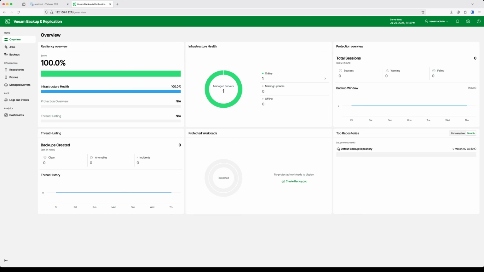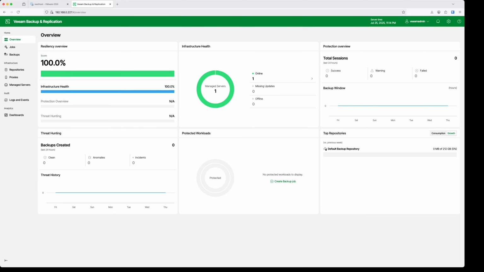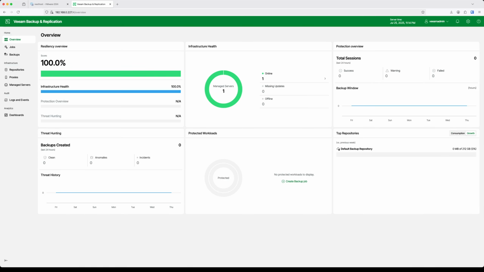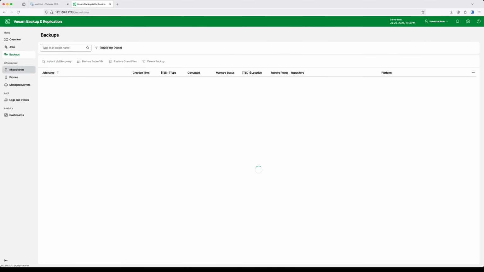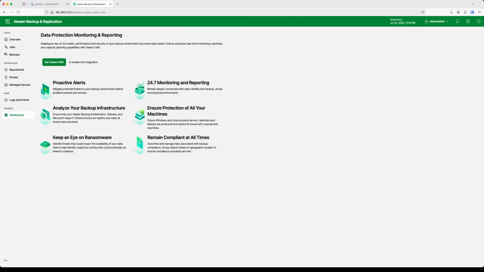So on the overview screen, this now actually shows you live data. For Beta 1, it just showed you some dummy data to give you an idea of the dashboard. However, in this case, the dashboard is now super interactive. You can also drag, and the window will dynamically size to fit your screen. So that is also working well. You can create your jobs, your backup, look at your repositories, your proxies, manage servers, log events, and your dashboard data if you've got VM1 configured.